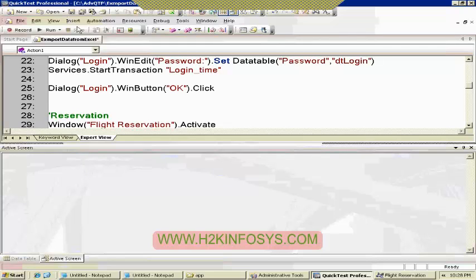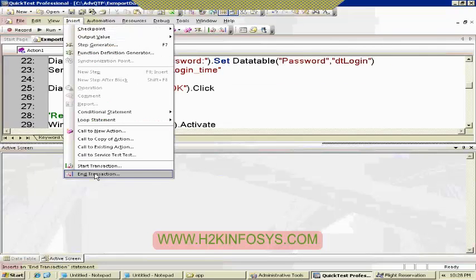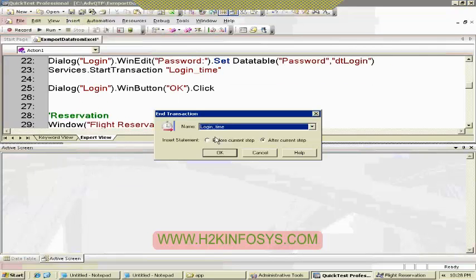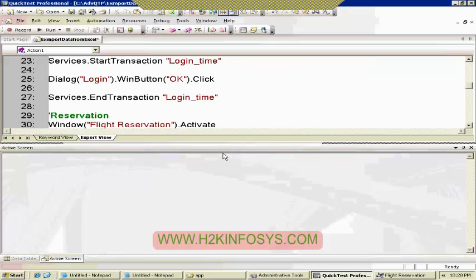And now this is after clicking the OK button. Now you're going to do insert end transaction. The start transaction and end transaction names should be the same. And then click OK. That way you can insert transactions to measure the time. These are the other enhancements you can do.